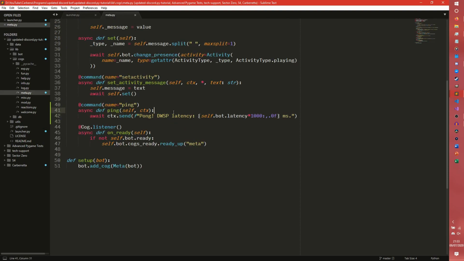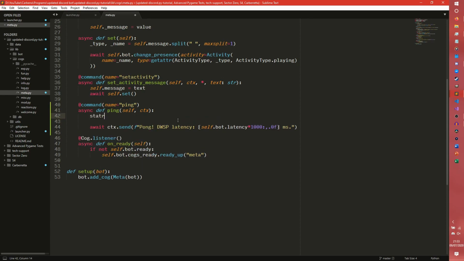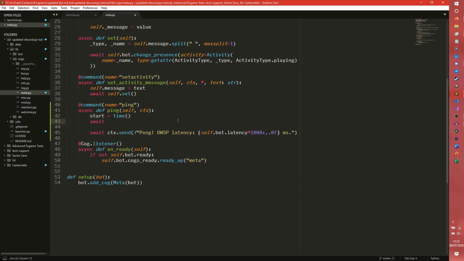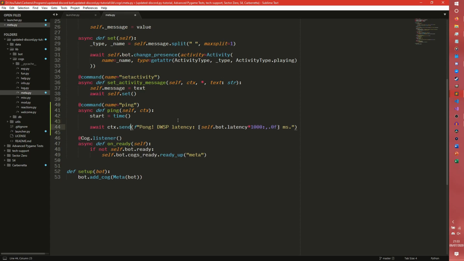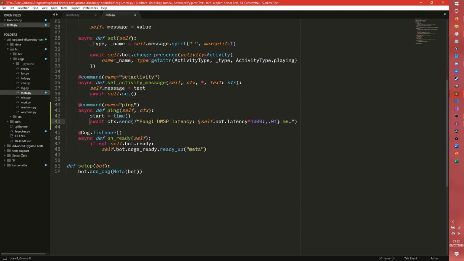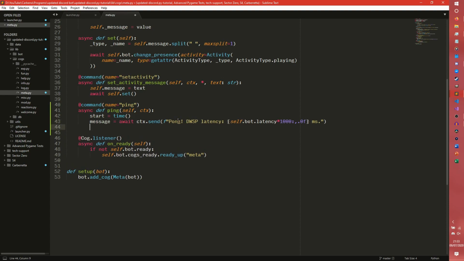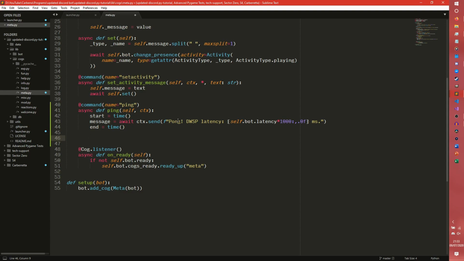You can actually do a simple calculation to determine how long it took the bot to send the actual message. So you can do this just manually by using start equals time. And then await ctx.send. I want to actually just move this line above, we don't need to create a new one. But we do need to actually set this to a message, and then end equals time, and then come down here, await message.edit content equals, and then we will just grab this message here.